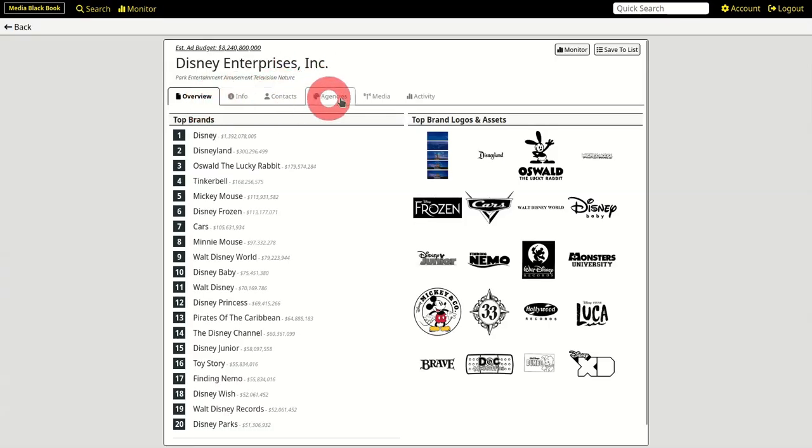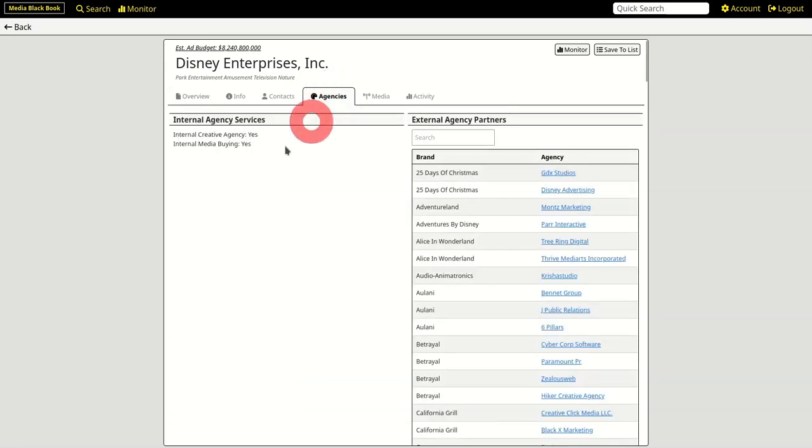So let's see, contacts, agencies. If you want to look up information about the agencies that the advertiser is partnering with, you would just go under agencies, and you can even do a little quick search for a particular brand. We also have information about internal agency services as well.